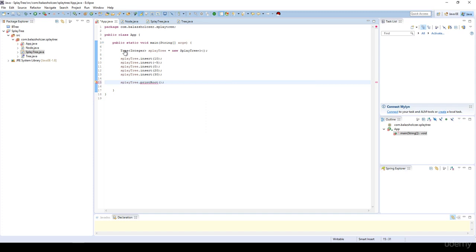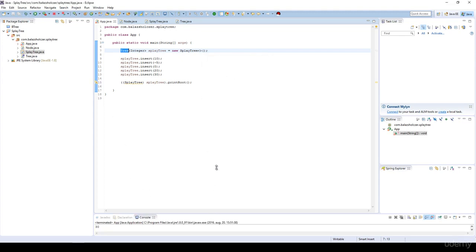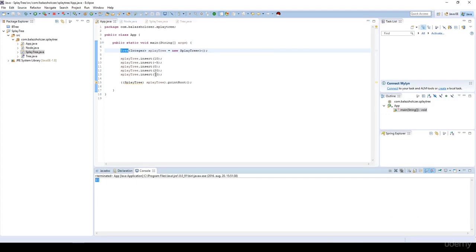If I would like to use it, of course, we have to implement it in the Splay tree, or we just have to cast it. I'm just going to cast it to a Splay tree, because this tree is not a Splay tree, so we have to cast it. This is how Java works. And print root. The other solution would be to have this print root method in the tree interface. But if I print it, as you can see, the 30 is going to be printed out.